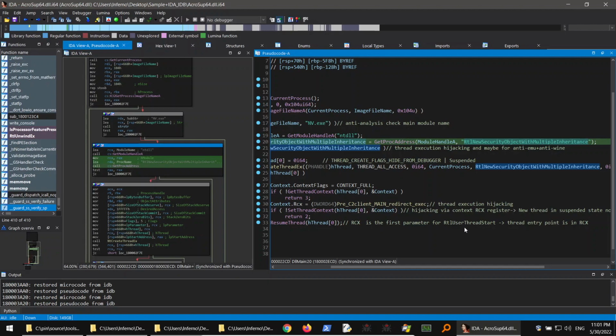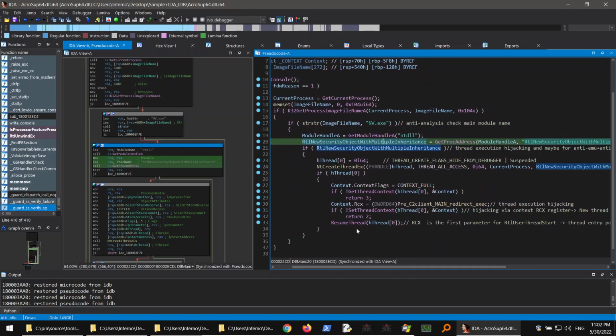So whenever a thread is created, it will basically be in suspended mode. It will be waiting in RtlUserThreadStart, and the first parameter is in the RCX register for this routine, and it points to the thread entry point. And the thread entry point is basically the real start routine of the thread. So if we modify it, we can do the same.